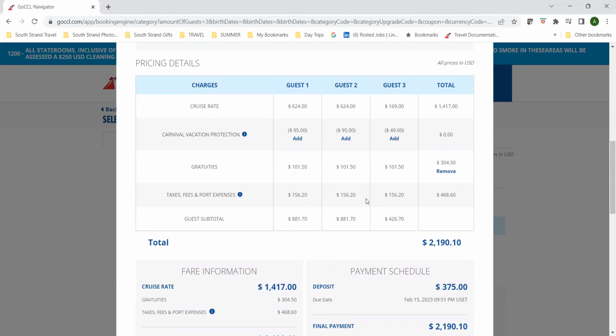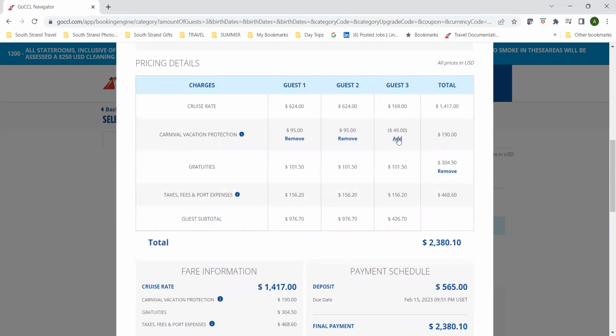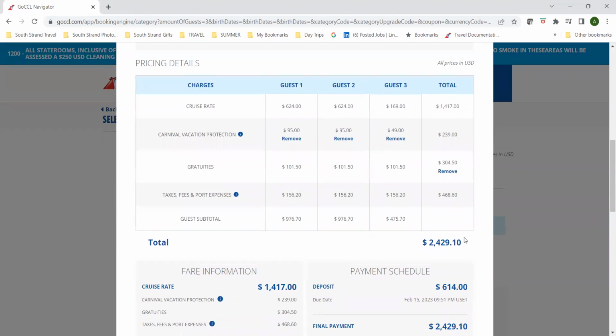Now, this particular rate code did automatically include the gratuities, which you should always do. Make sure that they pay the gratuities with their booking. That way they don't have to owe on the ship. And add vacation protection here for all 3 guests. So the total for 3 people to get this one interior cabin would be $24.29.